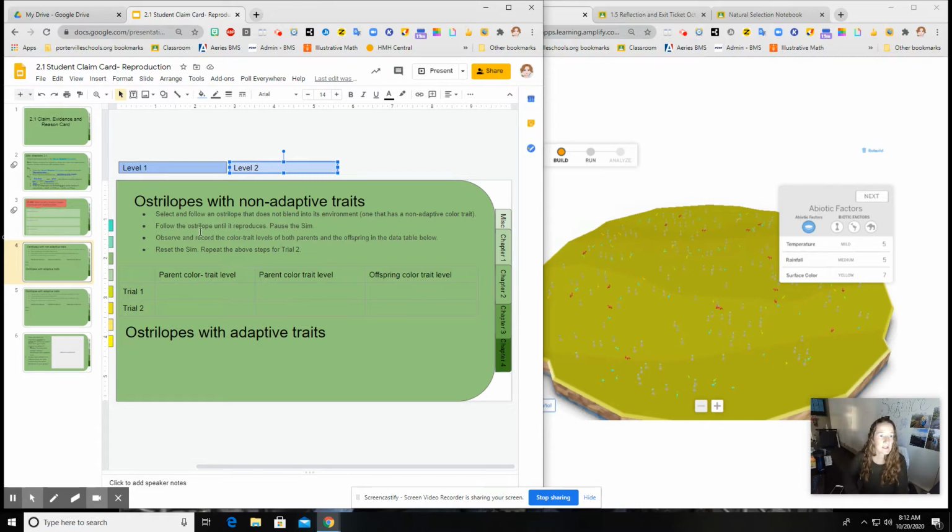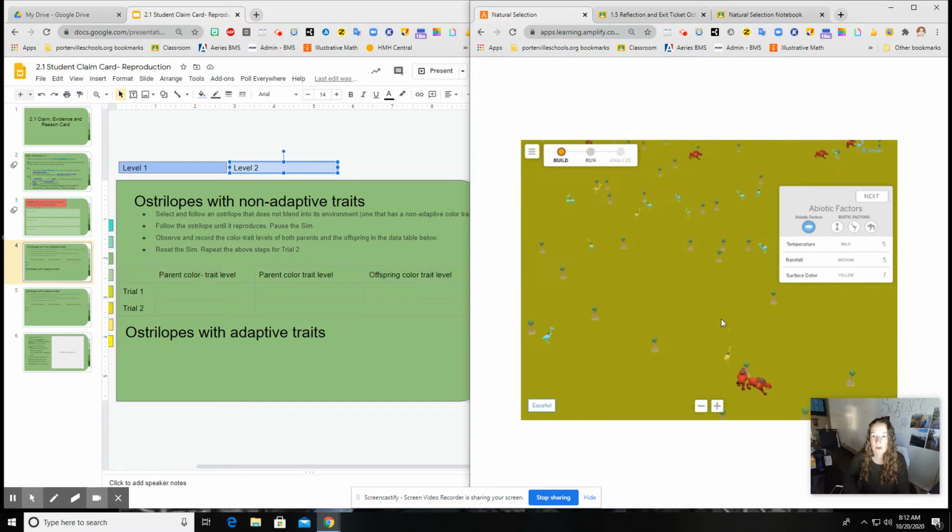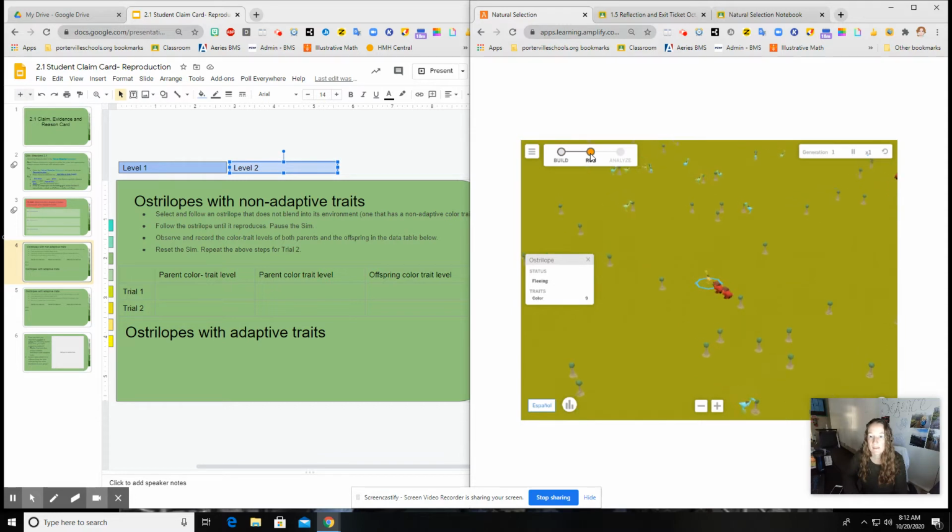And then it says follow the australope until it reproduces, pause the sim, and observe the recorded color trait of both parents and offspring. So I'm going to first zoom in because I want to be able to make sure that I grab an australope that does not match. And I've got yellow right there. If you click on it, it will indicate what the color trait is there. So this is yellow number 9. That's not an adaptive trait because it's not yellow 7. So I'm going to click on it so that I can follow it, and I'm going to run the simulation.